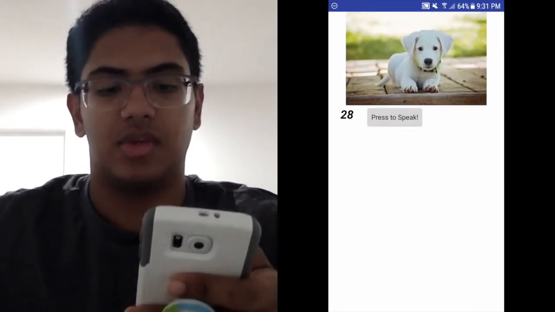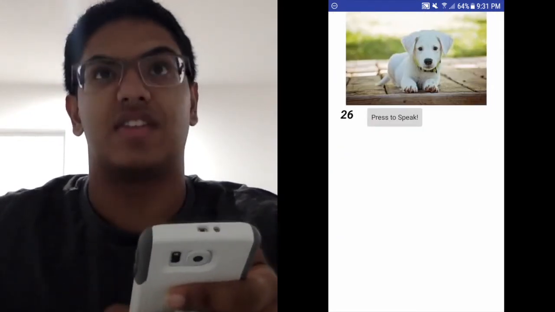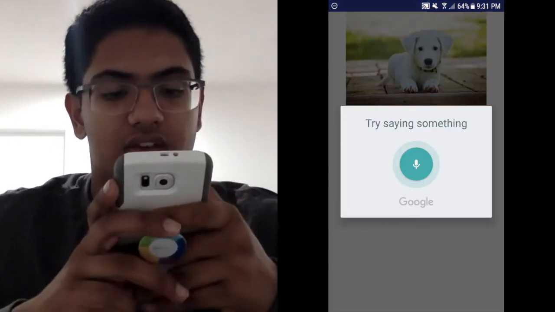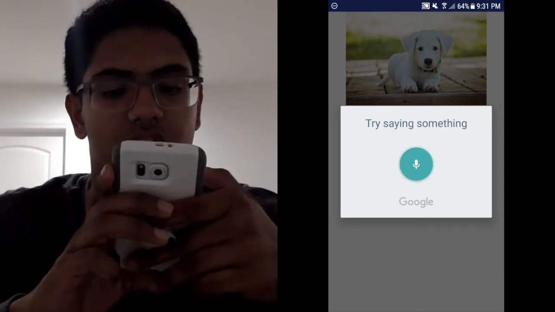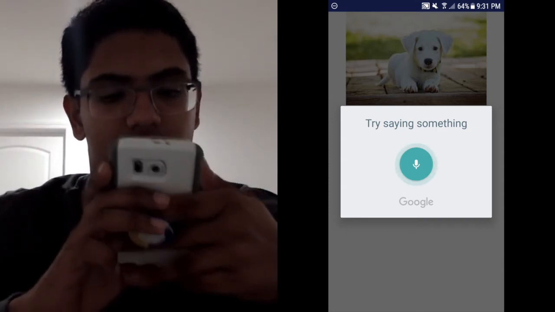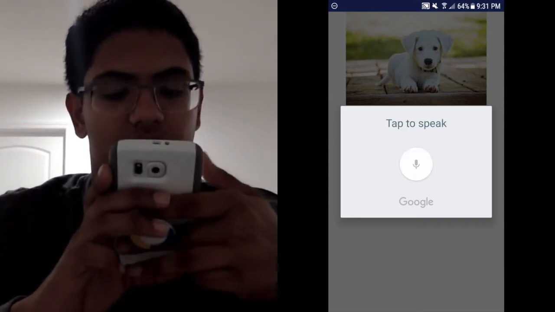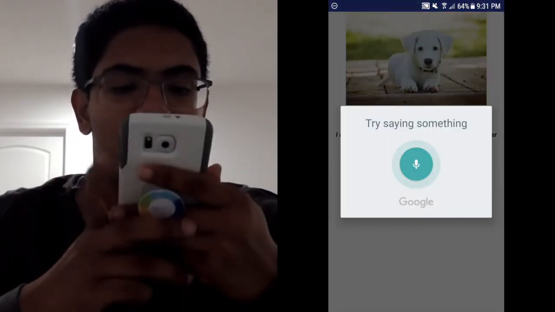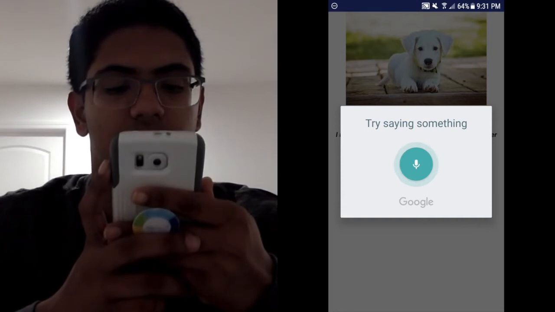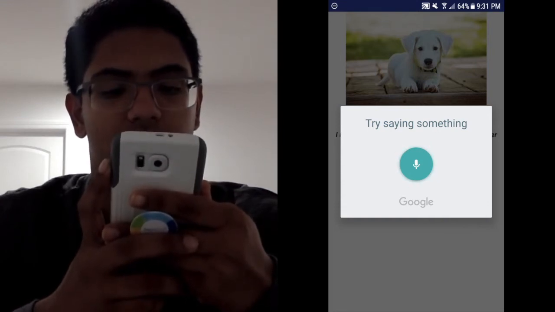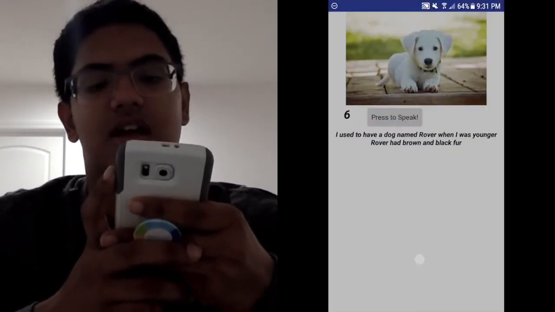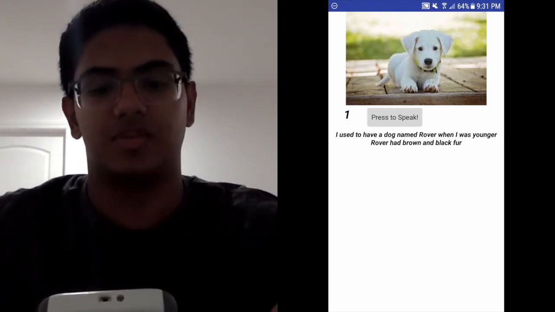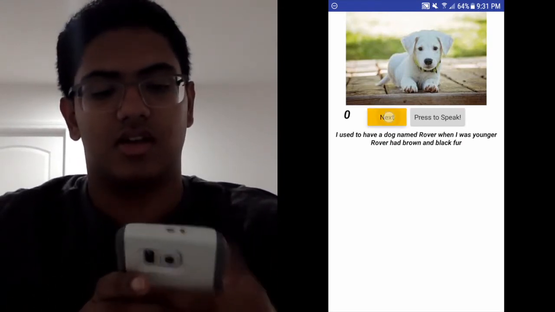So this is the same thing as before, but this time I have to talk instead of type. So I used to have a dog named Rover when I was younger. Rover had brown and black fur. Rover and I used to go to the park when we were younger. Rover loved to play fetch and something like that. So this app converts the speech to text and then we go to the next test.